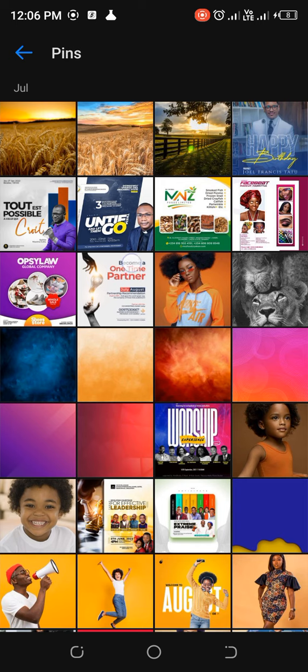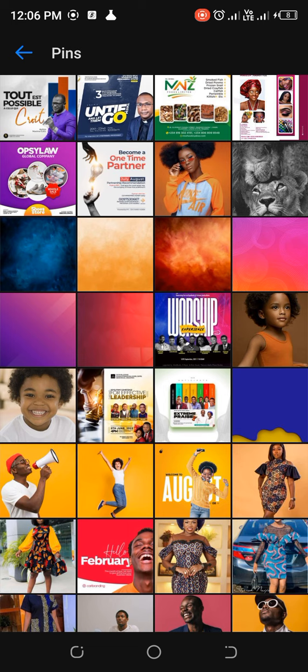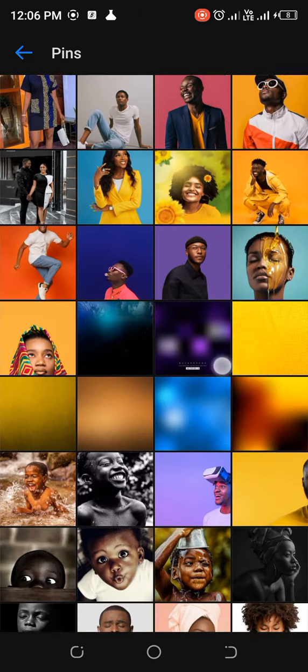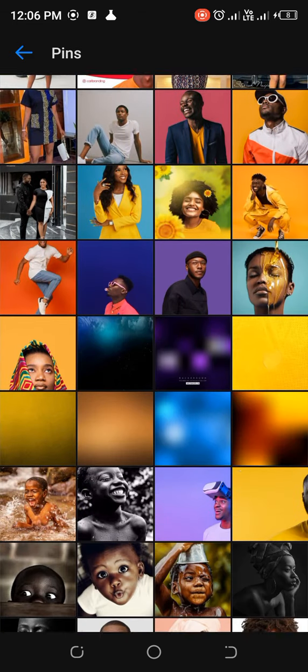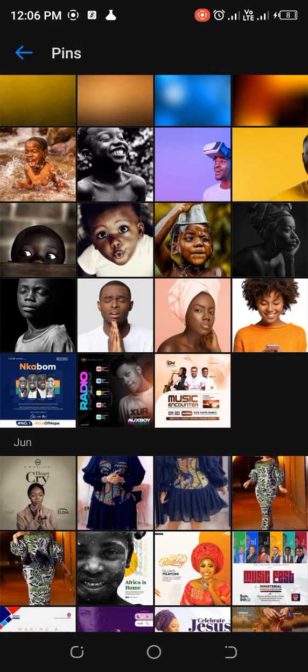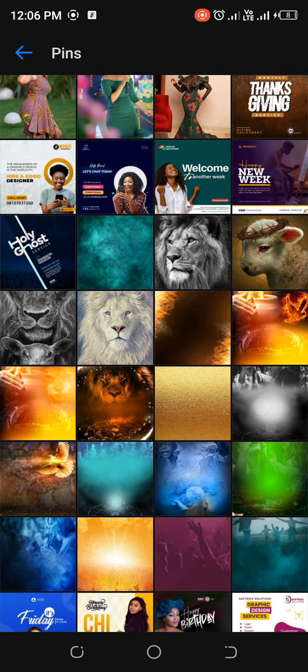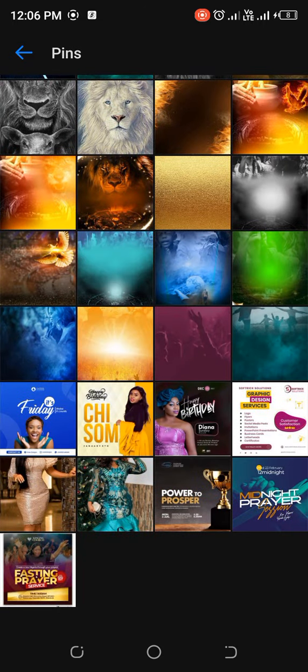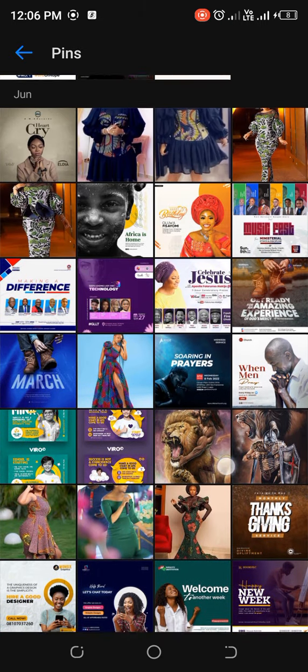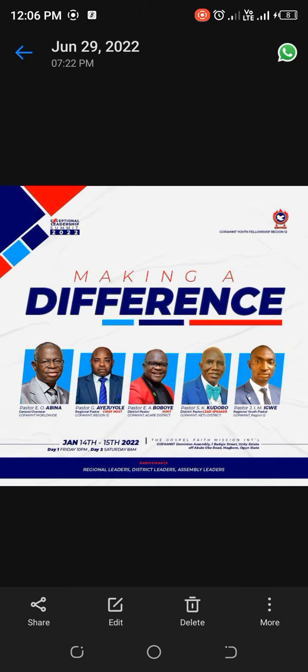So I want to design for a church, for example, and the theme is explosion. So I will just try and copy some things out of the designs that I've already downloaded or screenshotted on my phone, and try and come up with a concept. So this is a church design, and okay, let me just make use of one of these designs. So this is a church design.